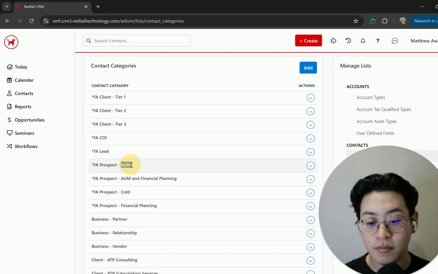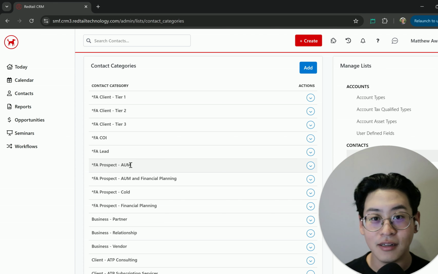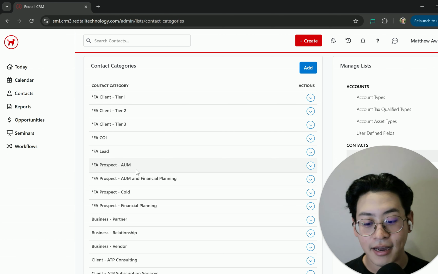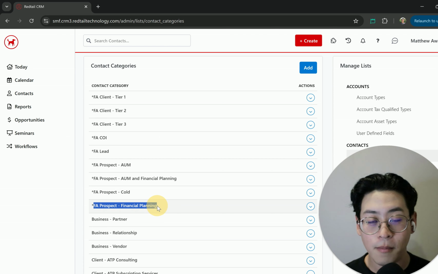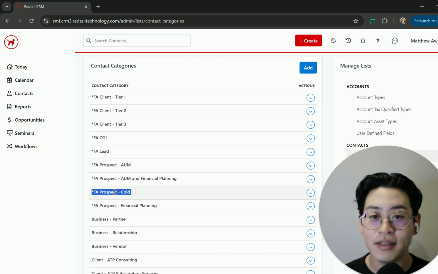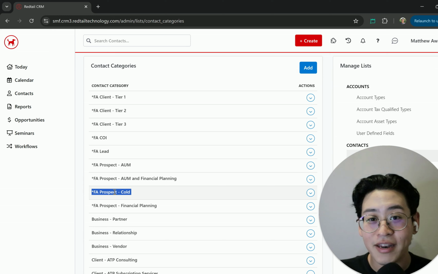The first one could be just strictly assets under management clients, meaning I'm just managing their assets and I'm not providing any other services but the asset management. The next one here, which may be a little bit more in line with what your firm may be doing, is maybe they're a prospect who is interested in assets under management as well as financial planning services. And then lastly, we have our prospects who may just be interested in financial planning services only.